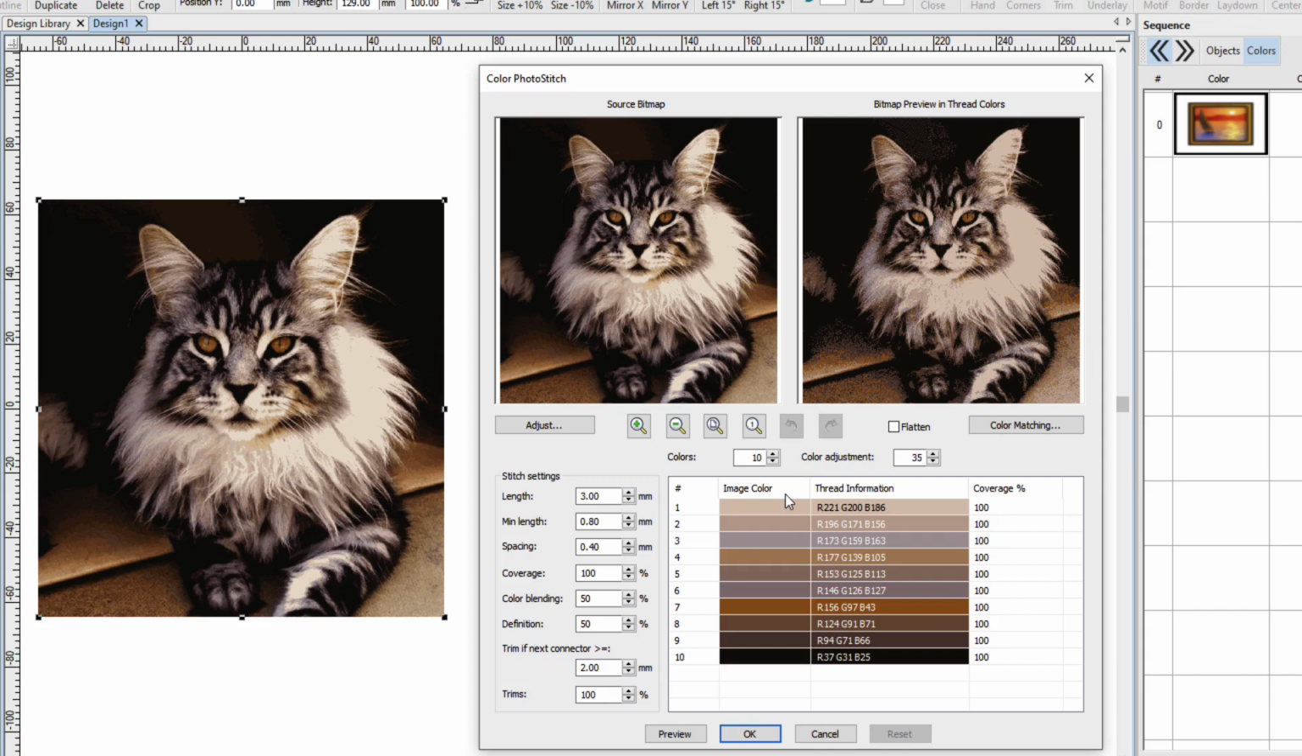To get the best result when stitching your photo stitch, you want to match these colors as closely as possible. So I'm not going to do color matching at this point. I am just going to put the RGB colors on, and I'll figure out the colors later, because I might have to use more thread charts than what I normally use. To see what our design looks like at this point, I'm just going to click Preview.